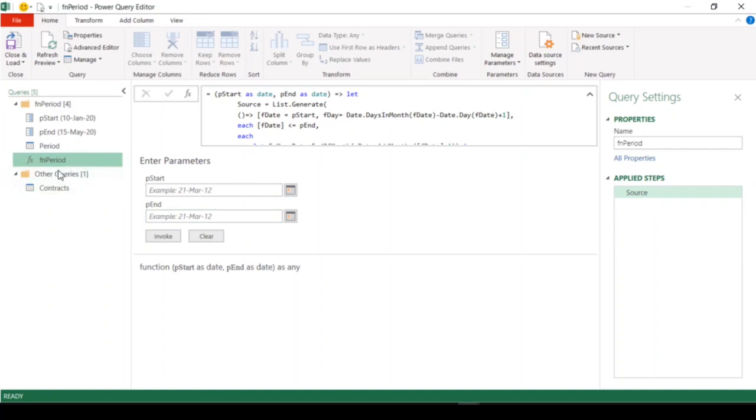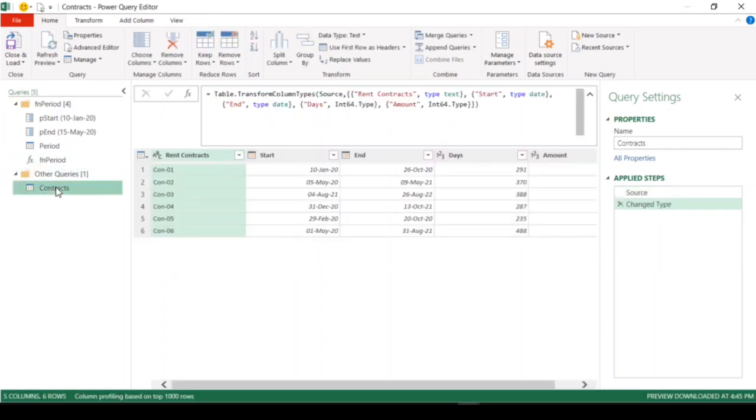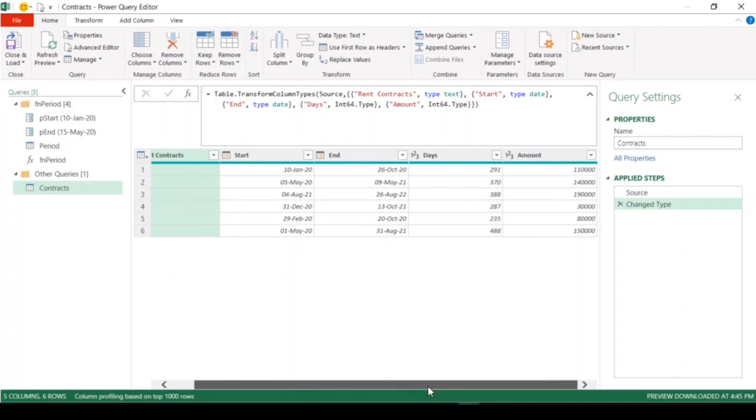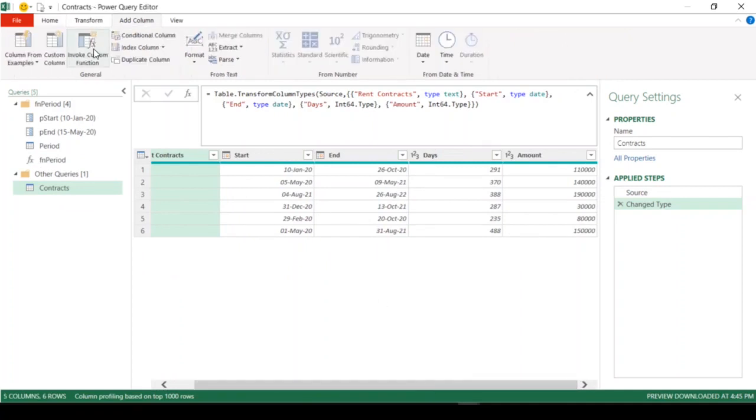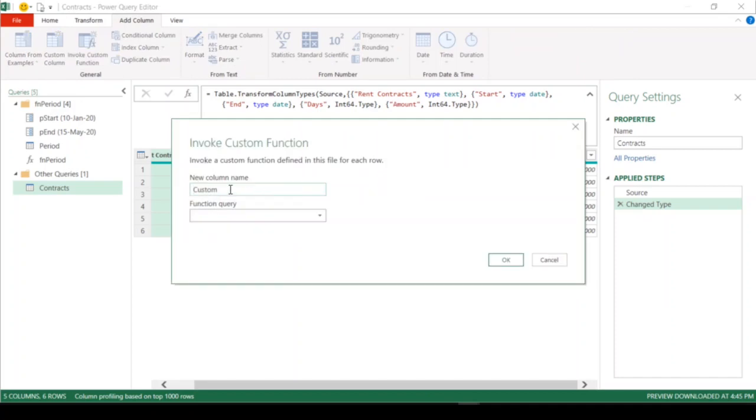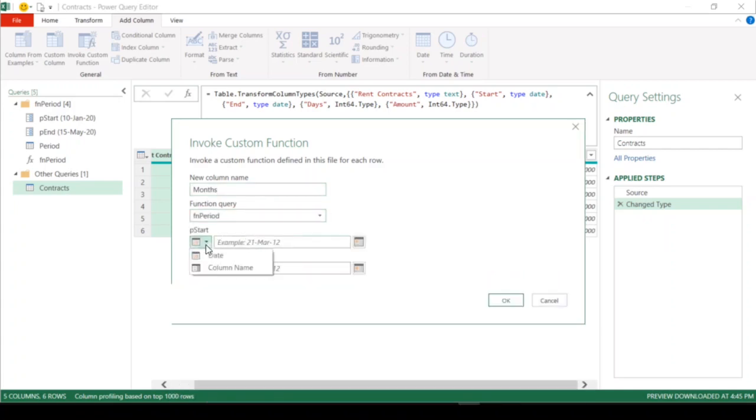So now we are going to go into contract table. We're going to call that function that we created over here. Add column, invoke custom function. Let's name it period or months function. I'm going to assign the column start to be start parameter and the column end to the end parameter.